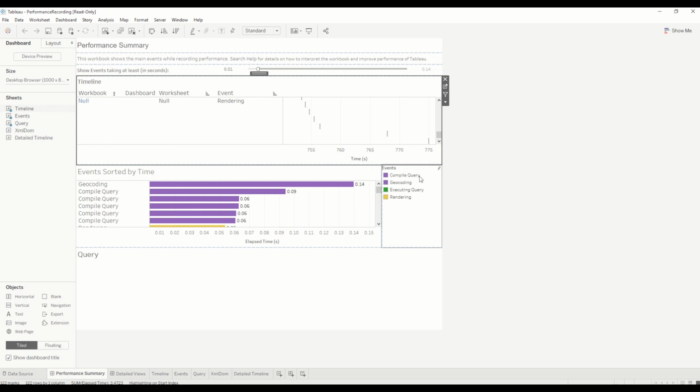On the right-hand side, you can see different events: compile query, geocoding, executing query, rendering. In this particular dashboard, these are the only 4 events, but in a more complex dashboard you can see events like computing layout, connecting to data source, generating extract, and many more. This will give you the gist of which particular event is taking maximum time and is impacting your performance.